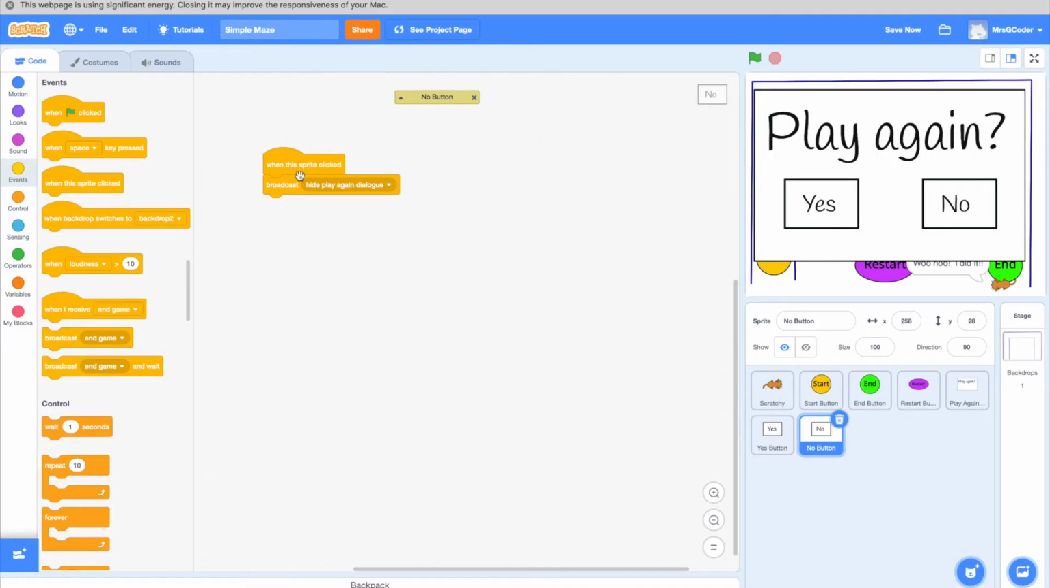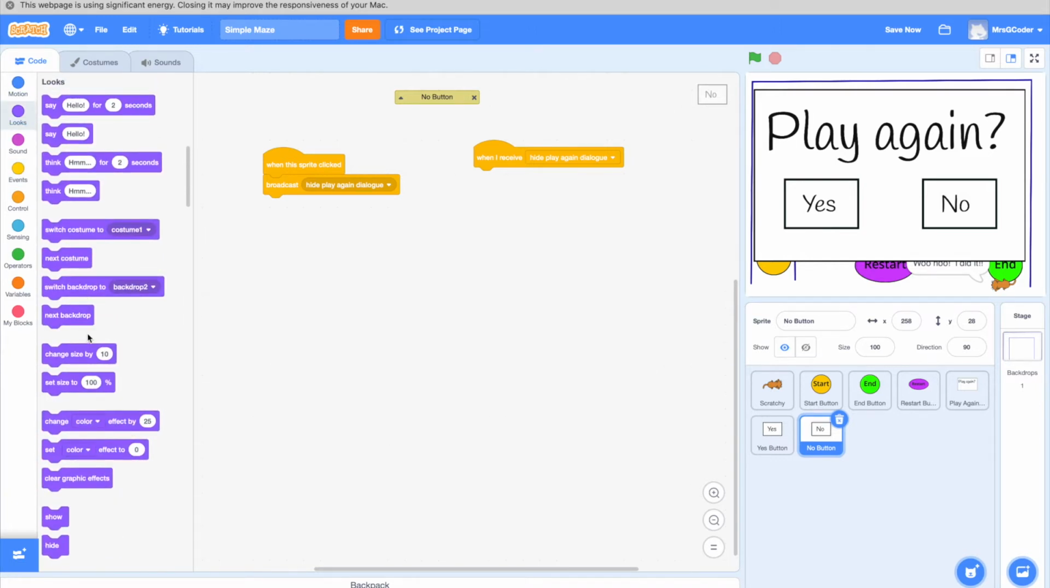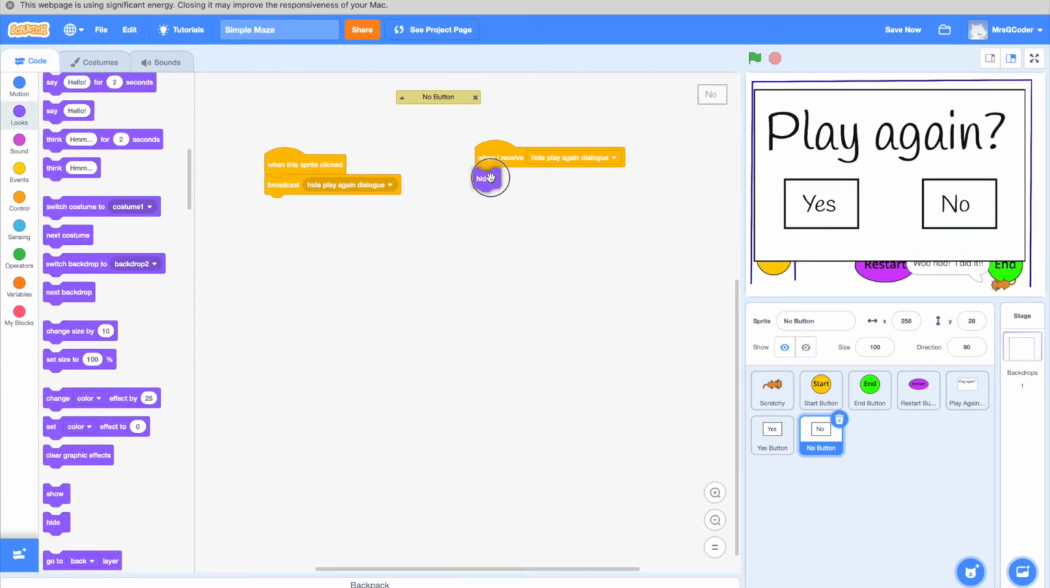And when I receive this message, I'm going to hide myself. That means you will not be able to see this sprite. And so that goes under looks. I'm going to say hide.